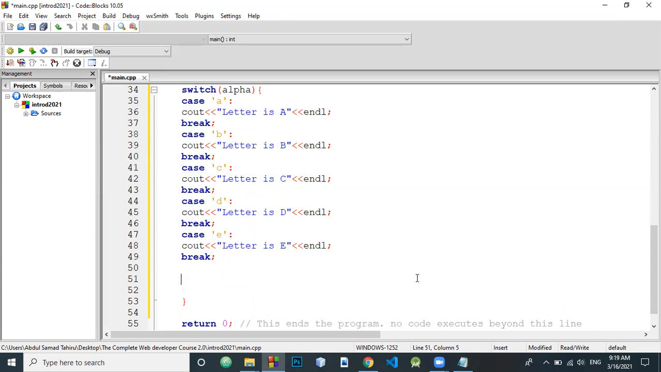So we have to set for a situation where the letter is none of A, B, C, D, E. Okay, so that is where we have to say default. Let me say cout, none of the options. We can say incorrect option. Incorrect option. Correct option.